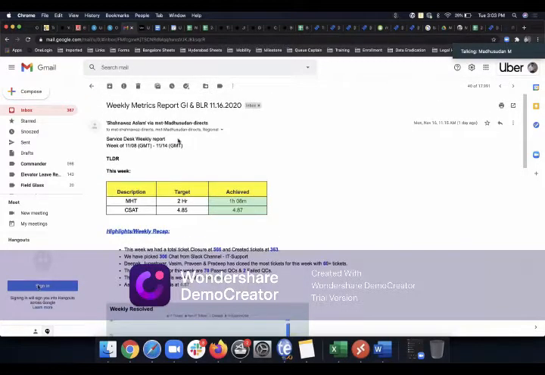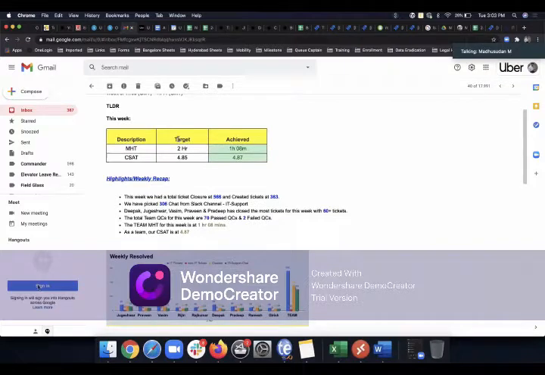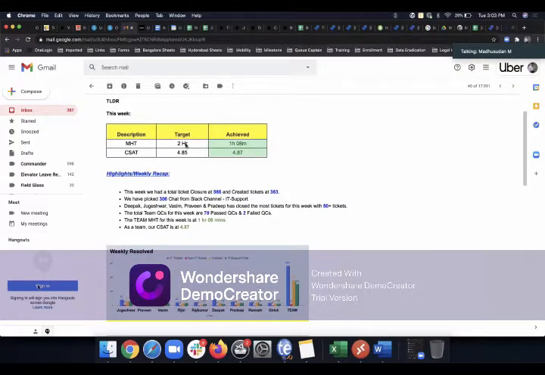So this is the weekly metrics for my team. The MHT target should be below 2 hours. The mean handling time of any ticket, if you have taken 70 tickets, the mean handling time of that ticket should be below 2 hours. And the CSAT average should be 4.85 and above. If you have reached 4.85 and above, that means you have achieved the target. So my team here has reached this target.